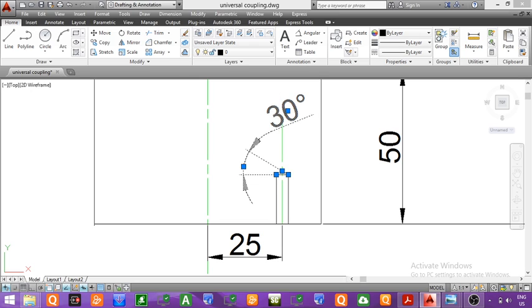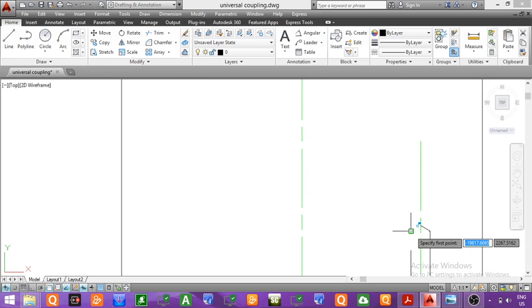So now I am deleting this line. Now from this point I will draw a line up till this point. So finally we have shown the taper, which will be the impression left by the drill tool after drilling the hole.